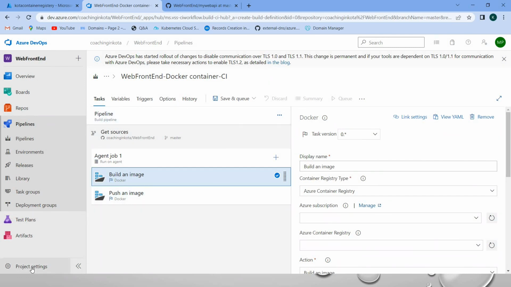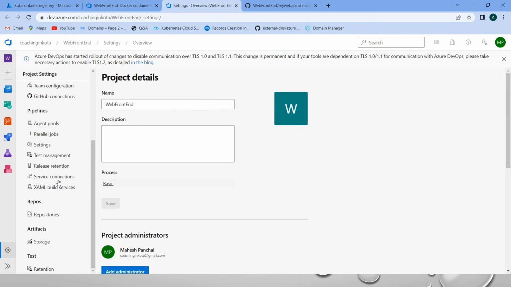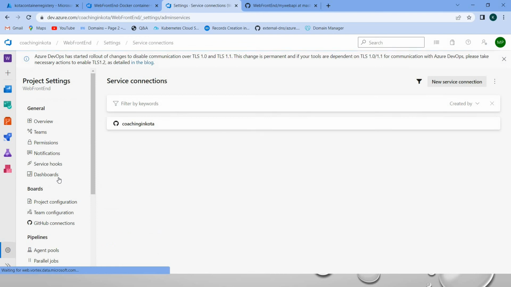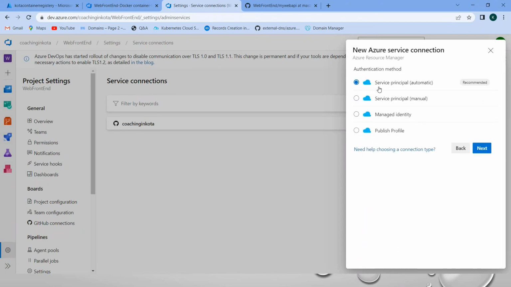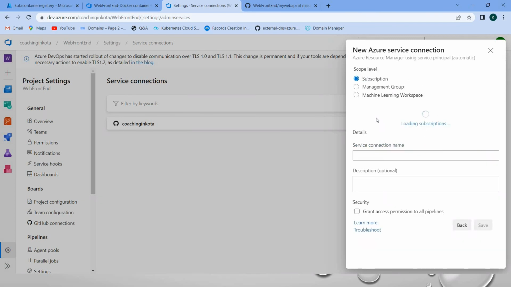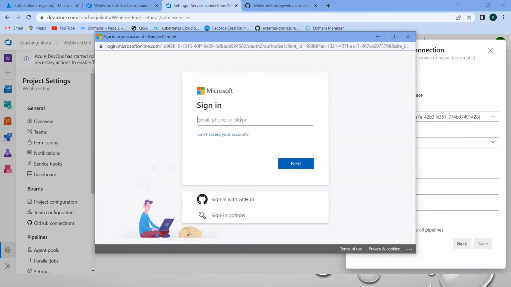So do one thing, let me open a separate window. I can click on service connection. I need to create a service connection. This service connection will actually connect this Azure DevOps application to the Azure cloud. So let me create a new one. I can select Azure Resource Manager, then on next select service principal, automatic, on next subscription. It will ask you to validate.